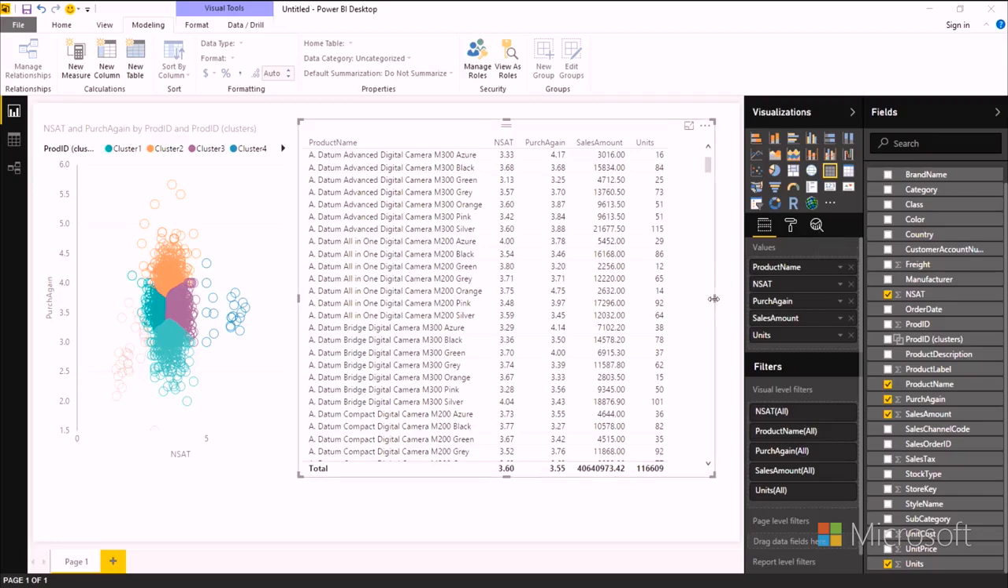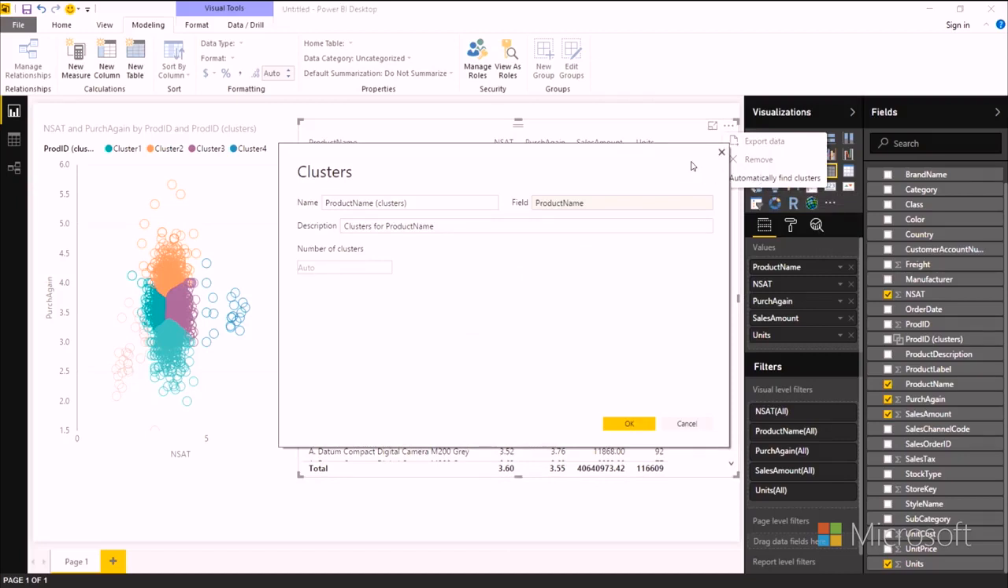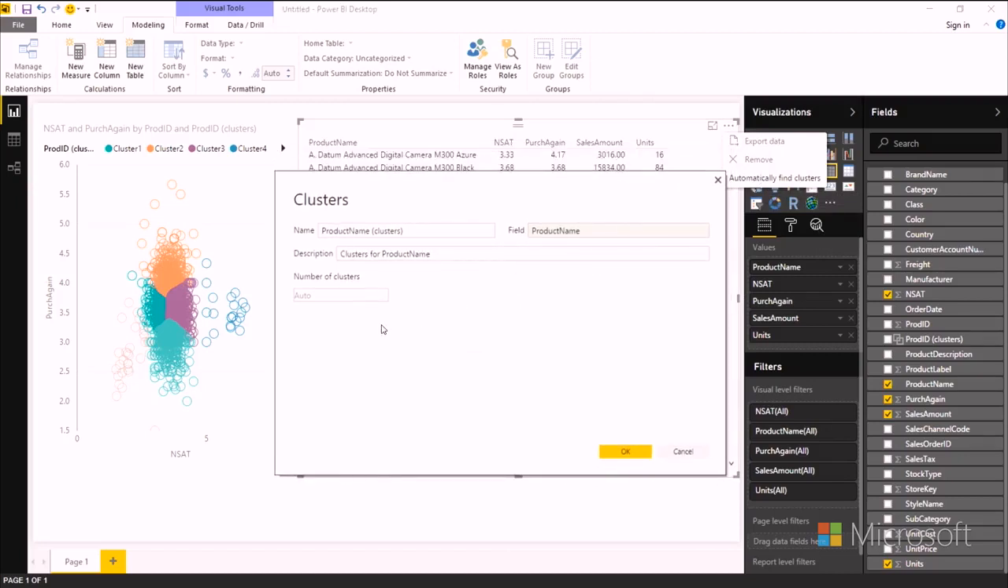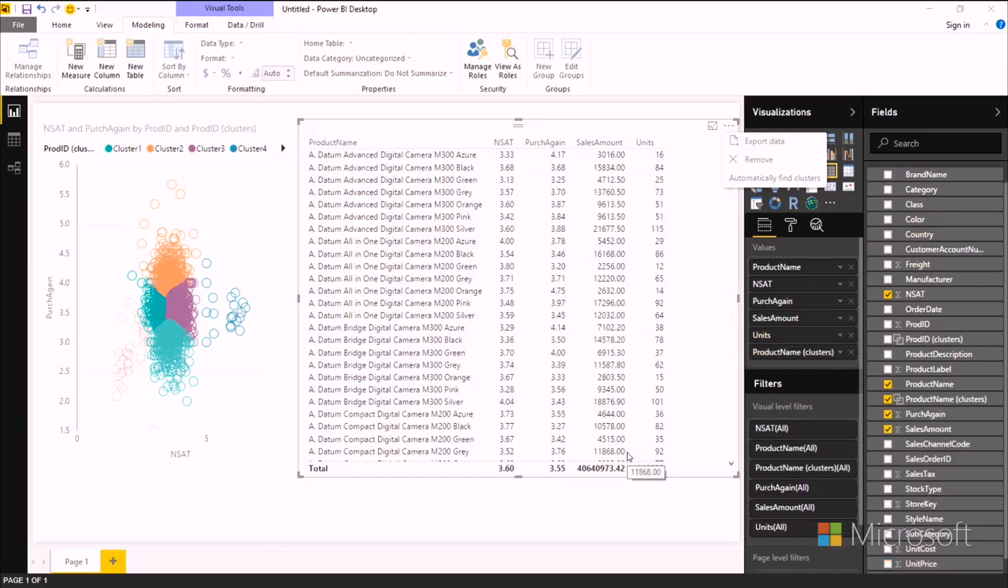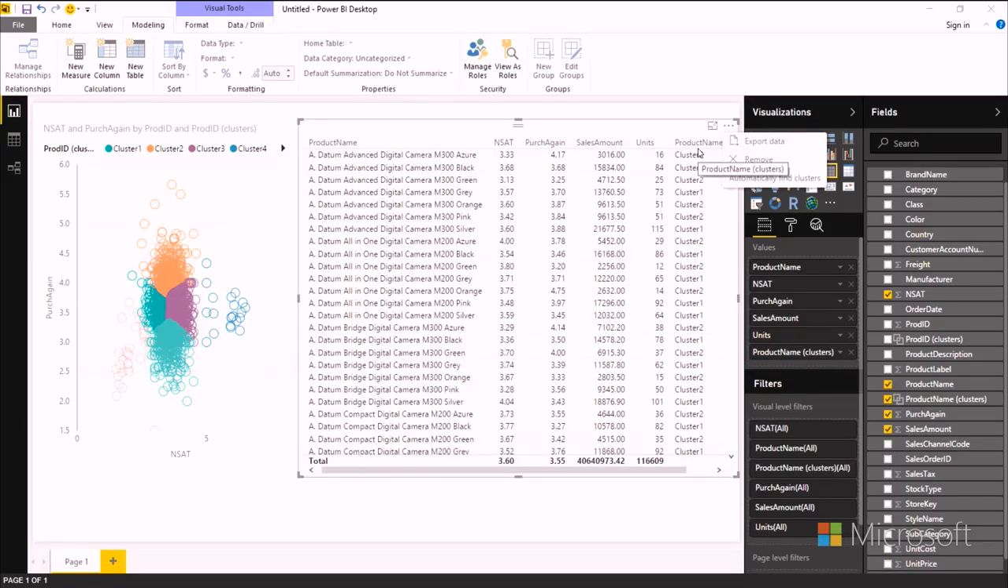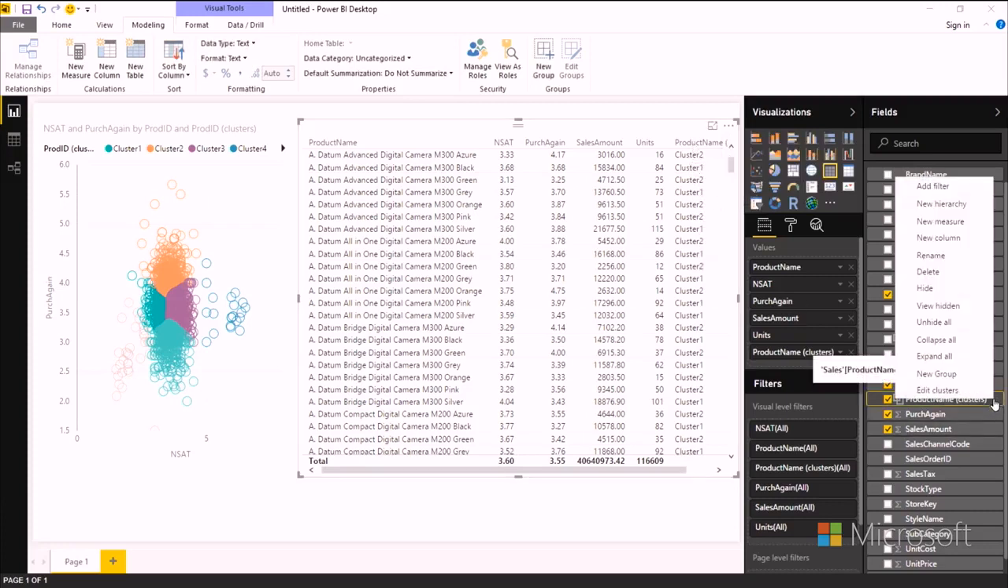So again, let's try and find some different clusters within this. The menu's in the same place, but this time we're using all 4 of those different variables to try and find clusters. I'll leave this one on automatic. And here now I can see this new column was created called product name clusters. So this one I did on product name. And again, I can make changes here.